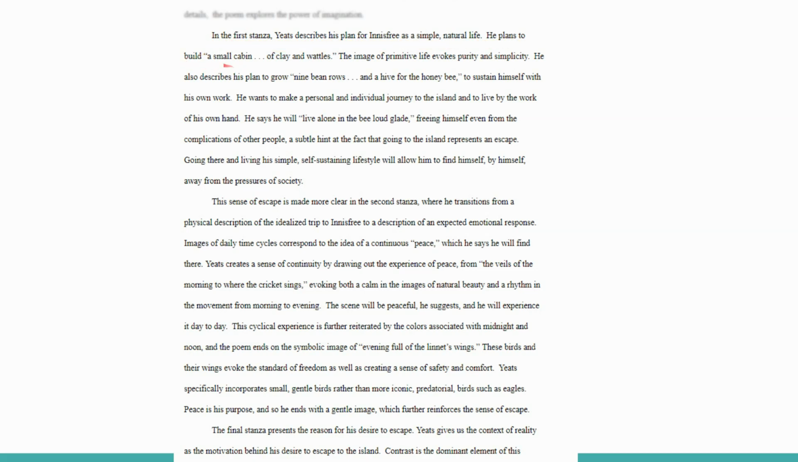He plans to build, quote, a small cabin of clay and wattles. The image of primitive life evokes purity and simplicity. So here's a piece of evidence. Now, you see how that's evidence of this, right? He plans to build a small cabin of clay and wattles. He wants to live a simple, natural life, right? He's building the cabin out of clay and grass, basically, right? He's building a thatch hut. That goes with a simple, natural life.